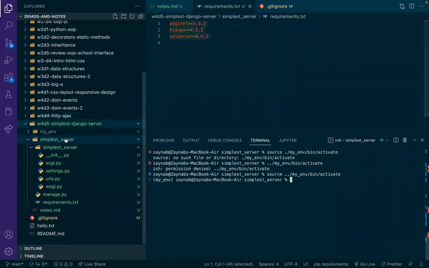Okay, so we create a project. I'm going to go over it one more time. To create a project, you do python -m. So we're going to access the Django module, and then Django has a startproject command, and then you just give it a name. So my project name is Simplest Server right now.